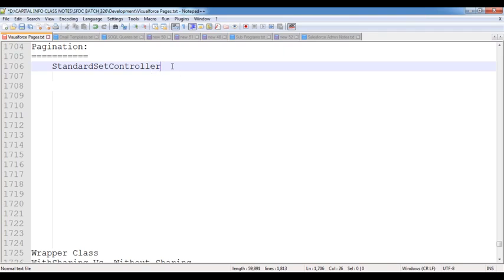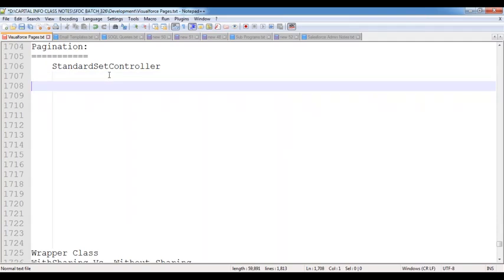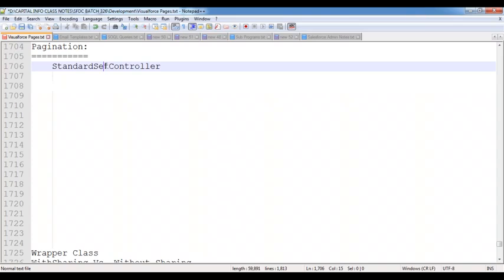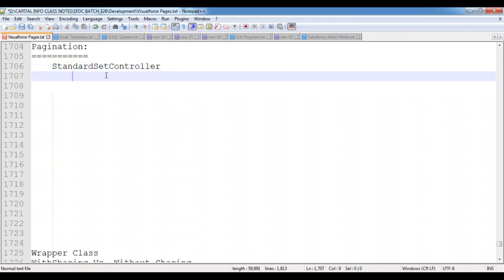Okay, now today we'll see what are the various methods available inside that standard set controller class, and how we can use those methods in order to implement the pagination in Visualforce so that we can navigate the records from first to last or from last to first also. So how can we navigate those records by using the pagination feature with that standard set controller class? Now let's see practically. Okay.